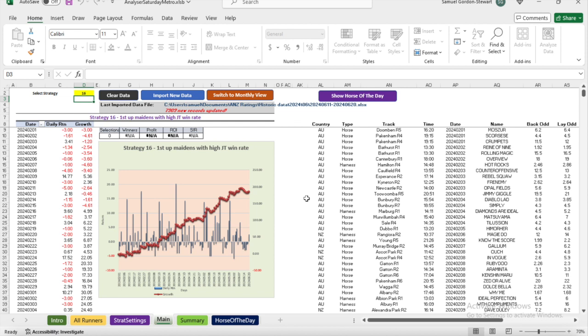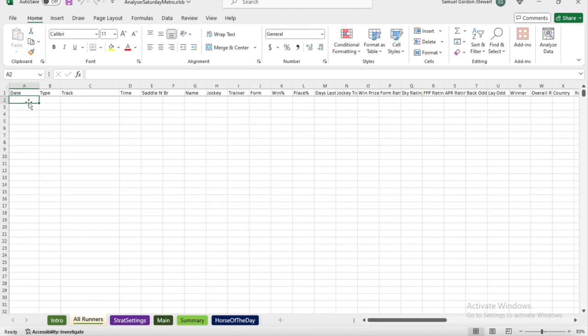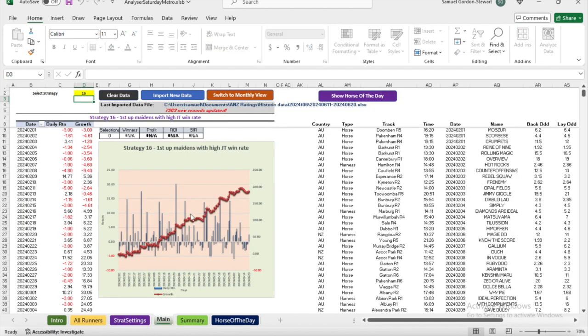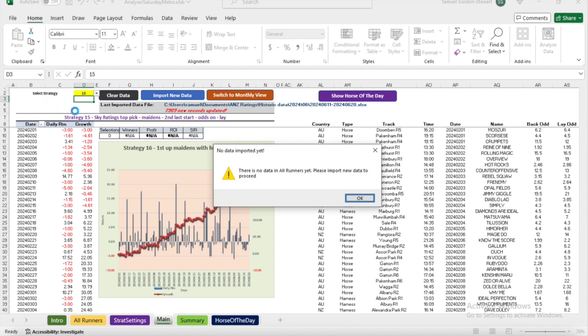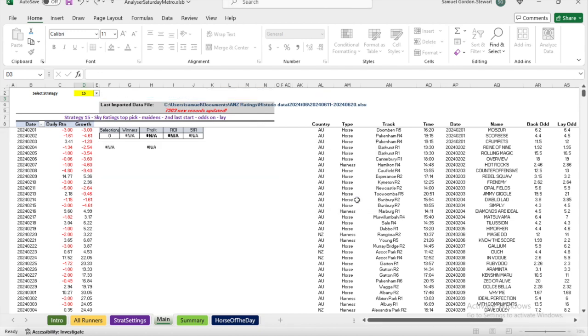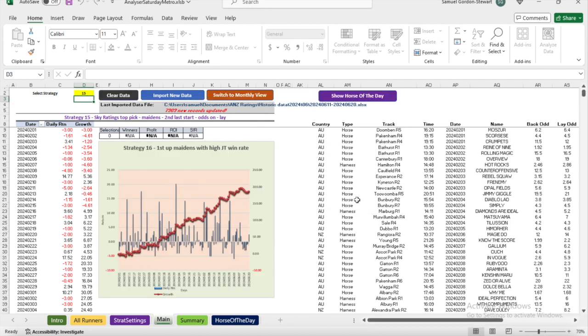And that should be clear. Indeed it is, so there we go. All of that data is gone. It hasn't bothered updating here. If I try and pull up a strategy, it's going to tell me there's nothing for me to analyze, which is fine. And it's just going to update it to the last time it saw this one, which is fine.